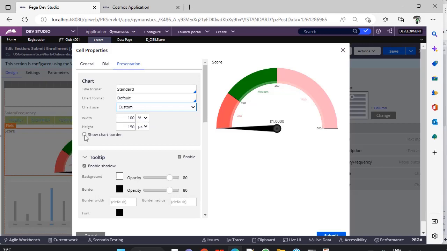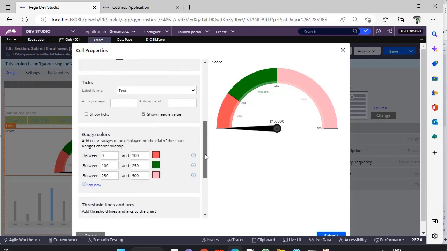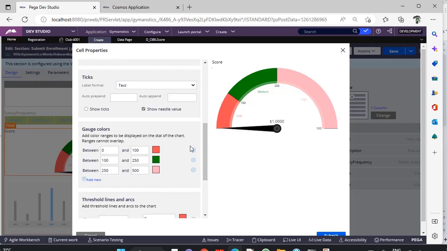And this is chart border, where you can select whether you want to display a border for this chart. If not, you can just uncheck it. And this is background border and border width if you want to make changes. Coming to this part, show needle value. Suppose here we are showing $1,777. If you don't want to display it, you just uncheck this so it won't show the value. If you want to see it, you can enable it.